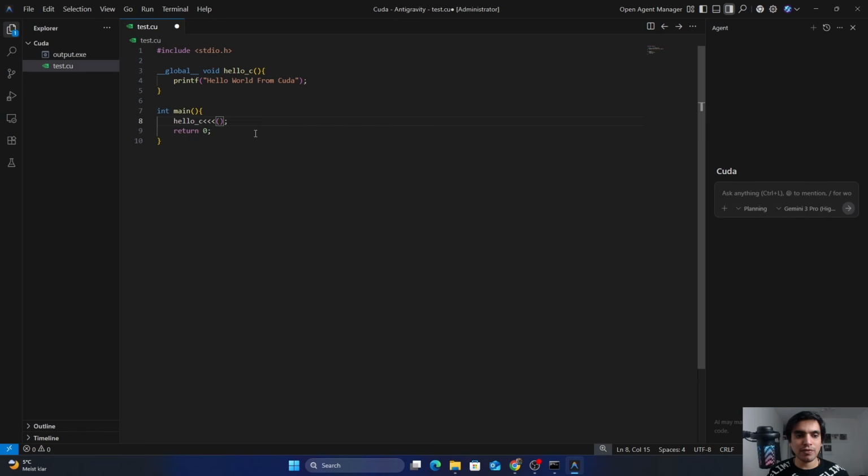Now write the number of blocks. I'm going to use just one block. Put a comma here. Now write the number of threads per block. I'm going to use just one thread per block. Now we have to close it, so put the angle bracket sign three times again here. We will cover these blocks and threads in more detail in our upcoming tutorials. Right now I'm just going to use one block and one thread per block to simply run this function inside our GPU.